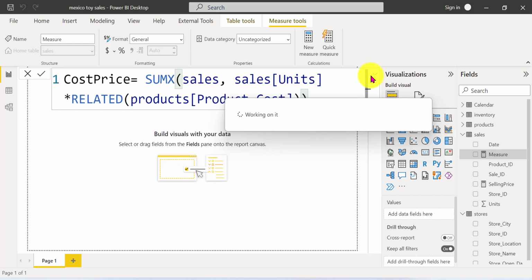There are also other alternative ways with different performance metrics that they have. So we have our selling price and cost price now. We can now have our profit as another measure, which means that we basically want to subtract cost price from selling price.